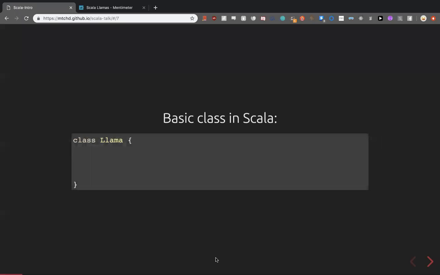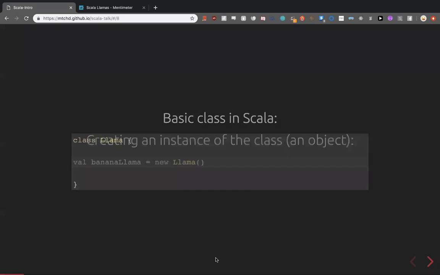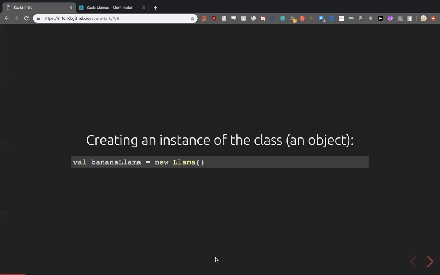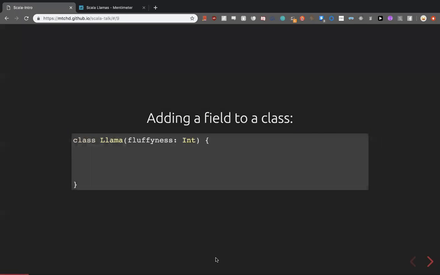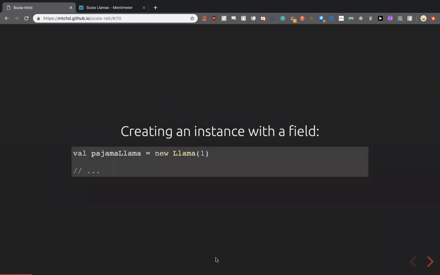Scala. So you've got your basic class in Scala, pretty straightforward, just class Llama. And then creating an instance of the class is also pretty straightforward. So we've got our banana llama, and you can just say new Llama, and there's nothing in it, so we've just got empty parentheses there. Adding a field to the class in Scala is fairly straightforward. We're just adding fluffiness and specifying that it's an Int. And we're able to create, okay, a pajama llama with new Llama(1). So that'll give it a fluffiness of 1 when it starts.